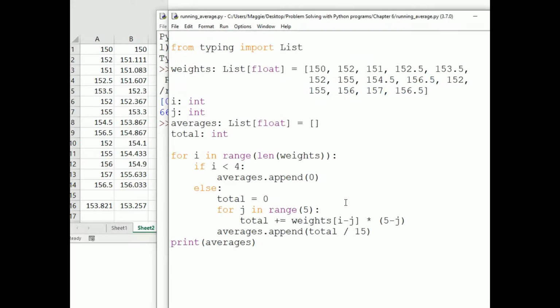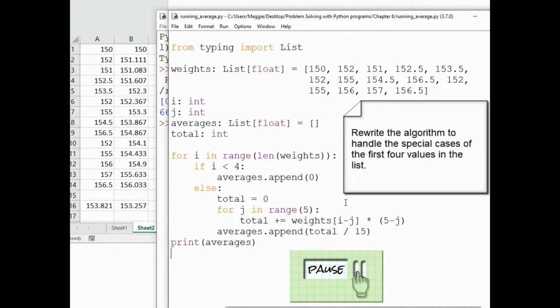Then think about how we should handle the special cases of the first 4 elements in the list and lists smaller than 5 elements. Remember that for the special cases, we'll weight as many elements as we have available in the same way, but we'll divide by however many values we have. So for example, if we have only 1 value, we multiply by 5 and divide by 5. If we have 2 values, we multiply the first by 5 and the second by 4 and divide by 9. 3 values, we multiply the first by 5, the second by 4, the third by 3, and divide by 12, etc. Pause now.